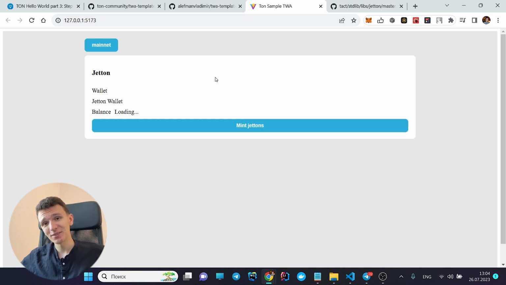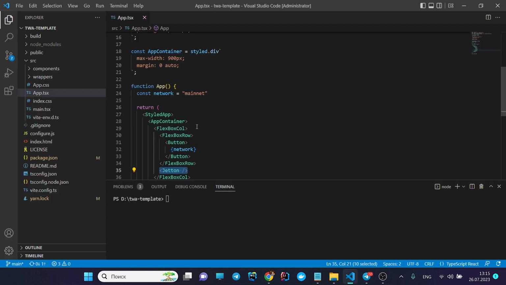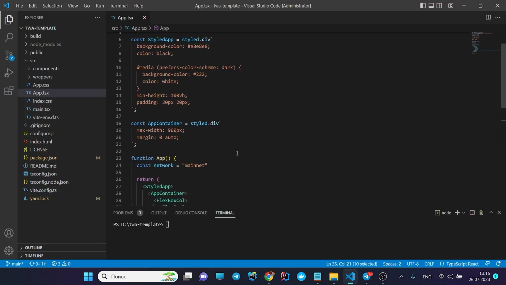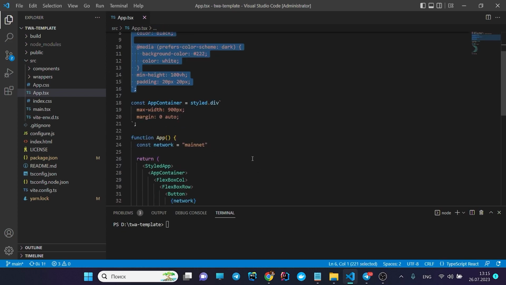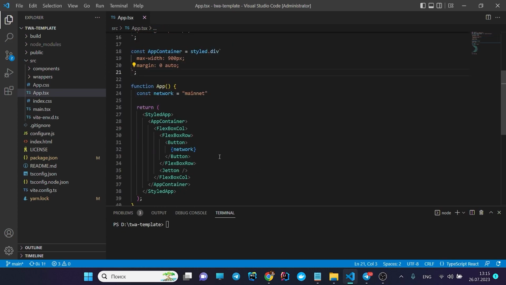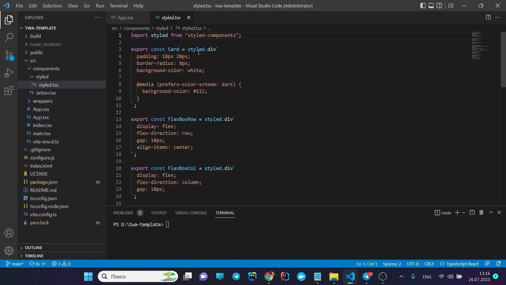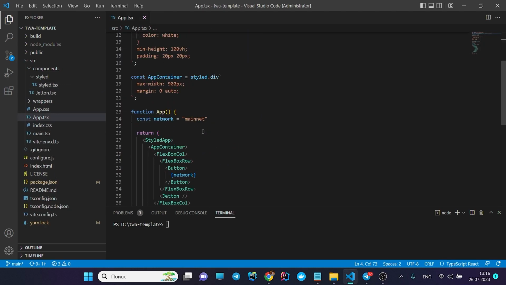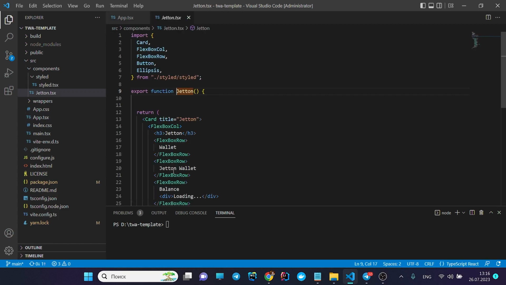So let's start. To save time, I've already created a small project in React. Let's look at the code. Here you can see that this is a standard React application. Styles are written directly in app TSX. Styled components, such as a button, are written by hand in the styled folder. In this app, there is only one element, Jetton. Let's go into it.